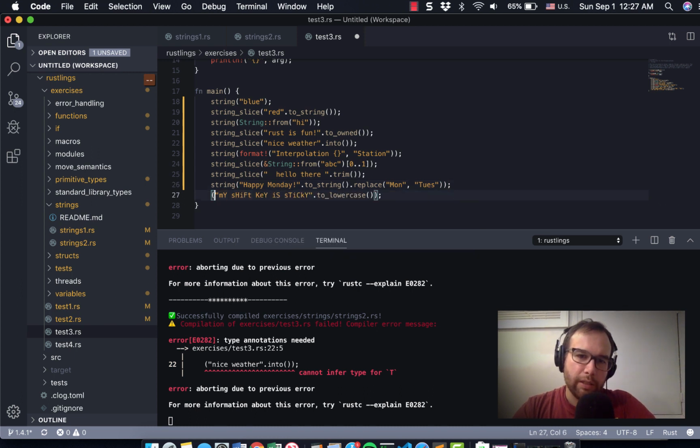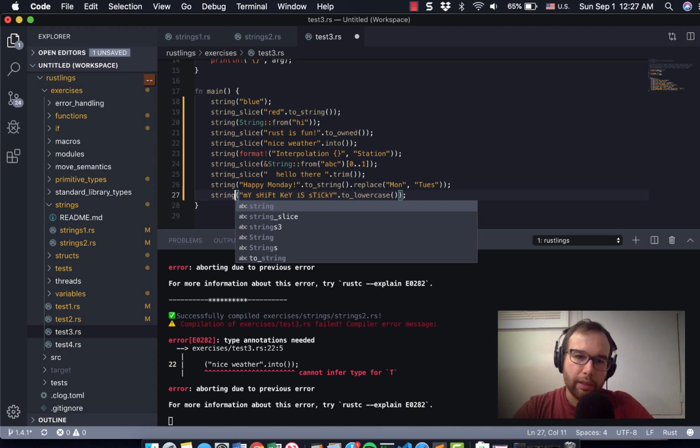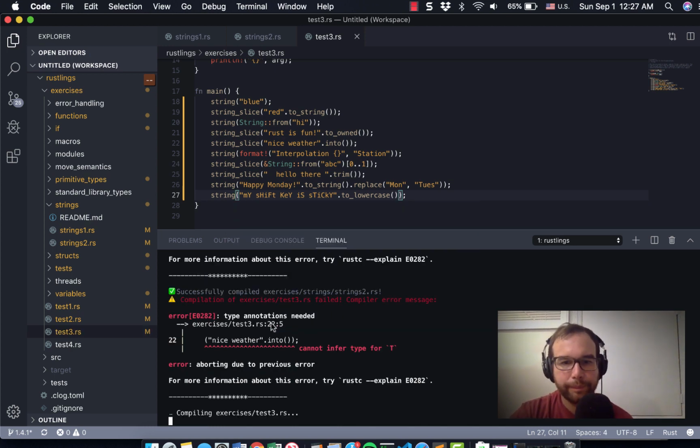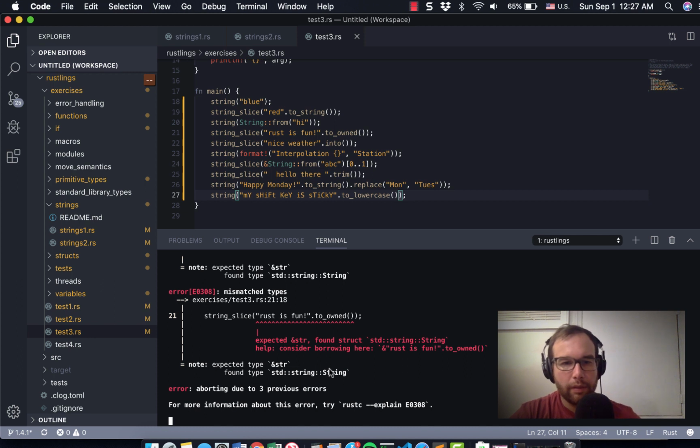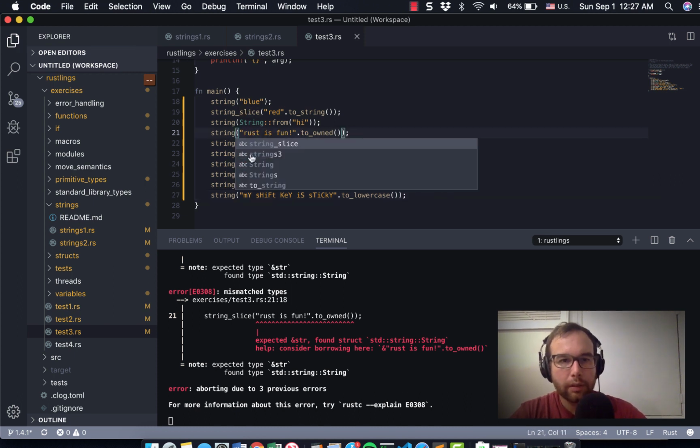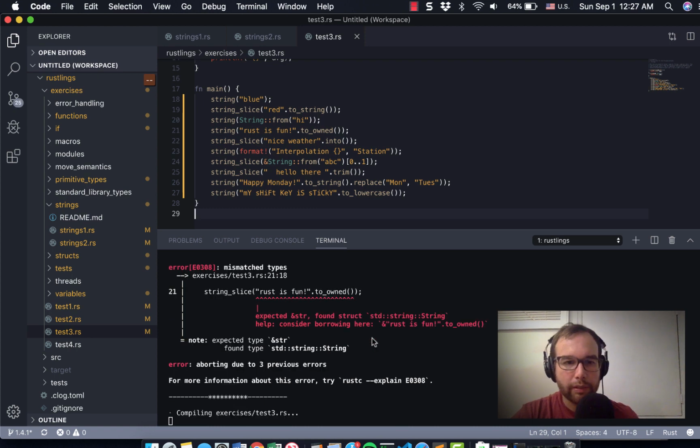My shift key is sticky. Okay, to lowercase. I'm going to assume that's a string. So let's see, what did we get here? Rust is fun. Not a slice, huh? So let's see if that compiles.